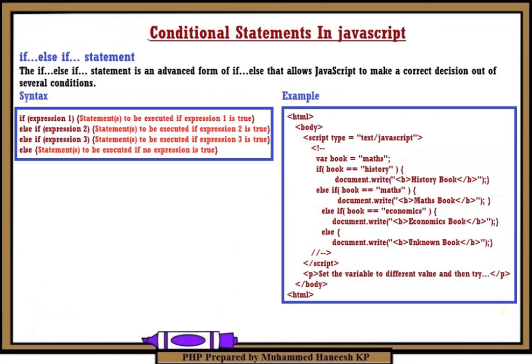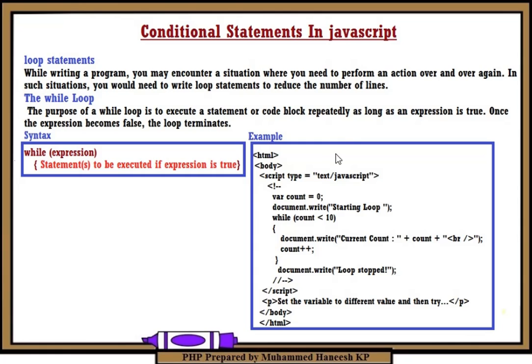So this is about conditional statements in JavaScript. Next we will come with looping statements in JavaScript. So thank you.